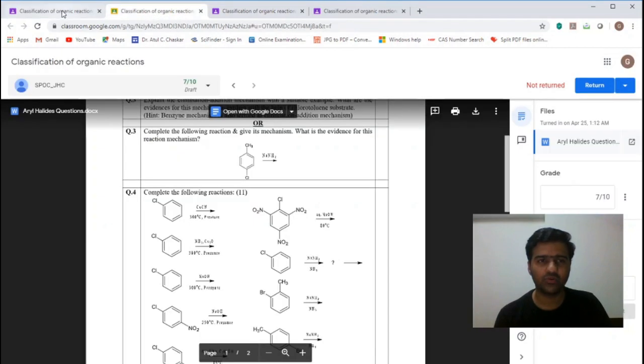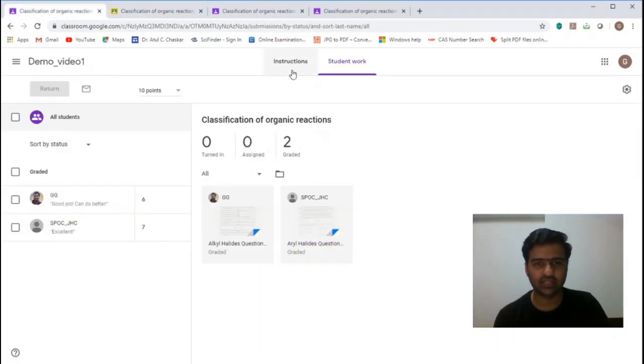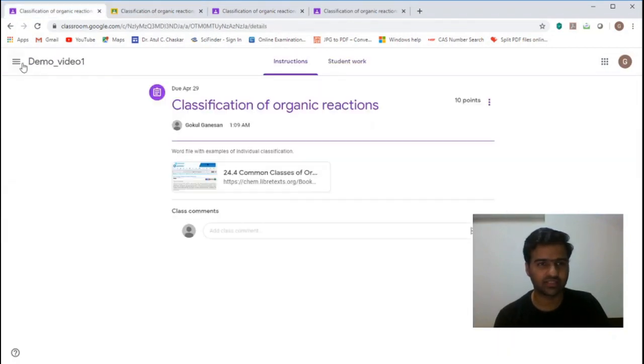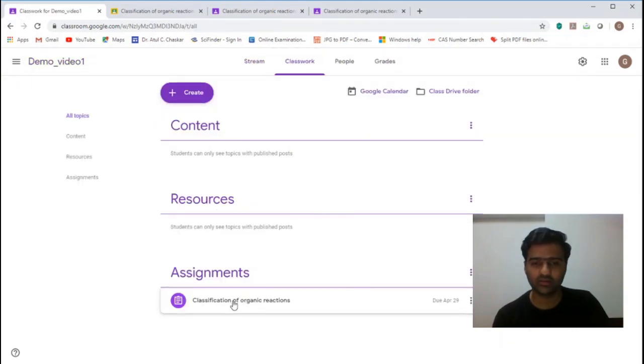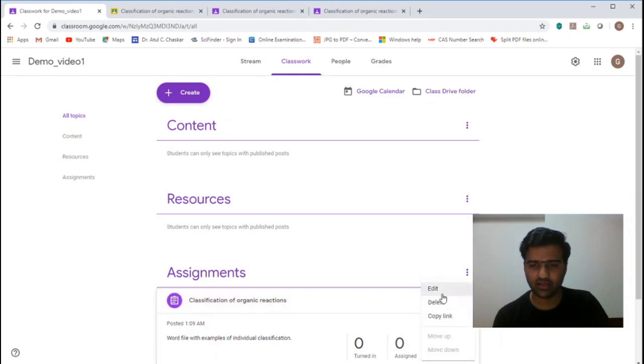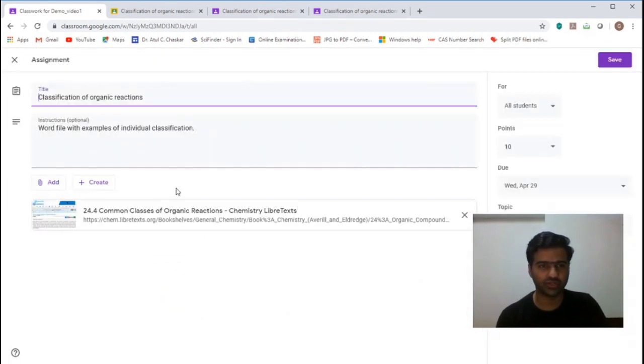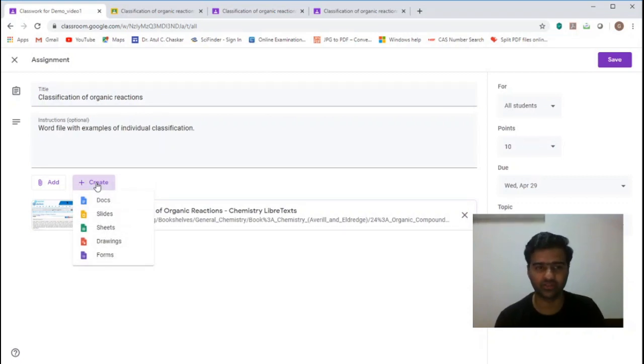So that's how easy and interesting it is to create the assignment on your Google Classroom. Now, something that I also wish to show you here is you could also add a create option. You could exercise that while preparing your assignment. Now, what does this create option do?